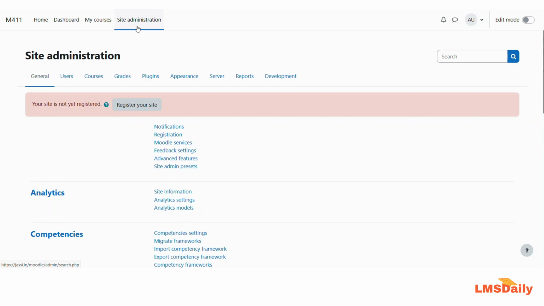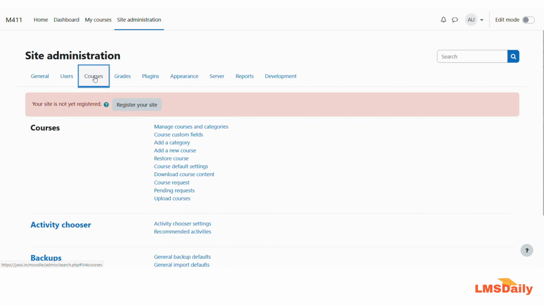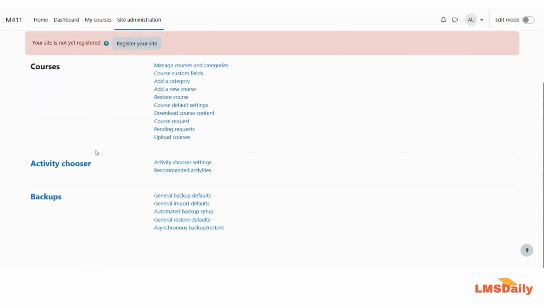And under the site admin, you need to navigate to the courses tab, and under this courses tab you need to scroll down a bit until you see this activity chooser section. Now it comes with two different items, so we'll go with both of them one by one. So first I will go to this activity chooser settings.